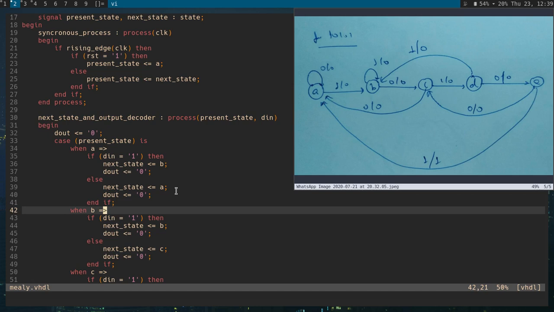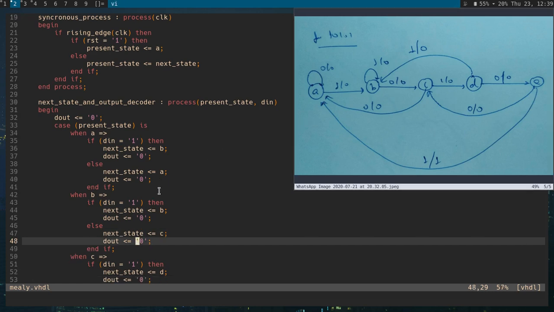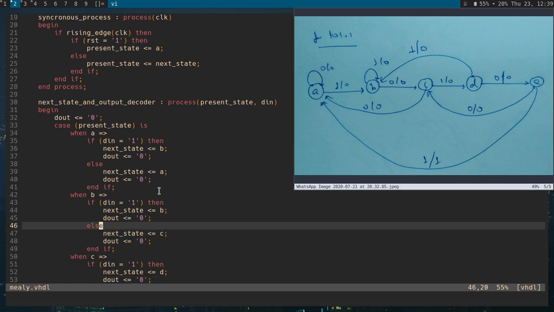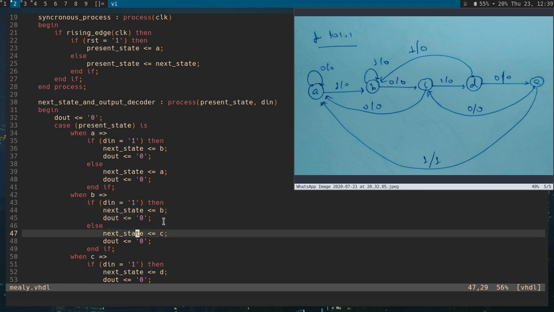The second case is when the present state is B. When the present state is B, if the input is 1, it will stay in B, but if the input is 0, it will proceed to the next state, which is C, that we can see in the else statement.